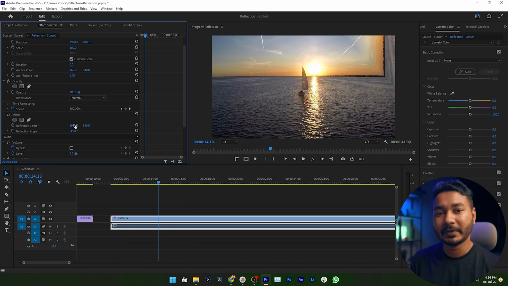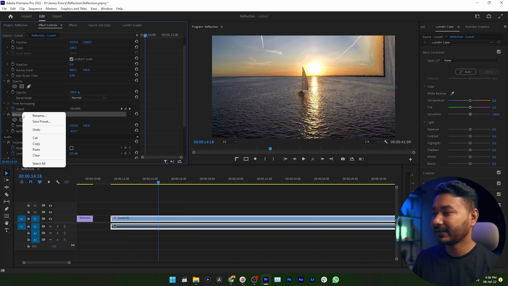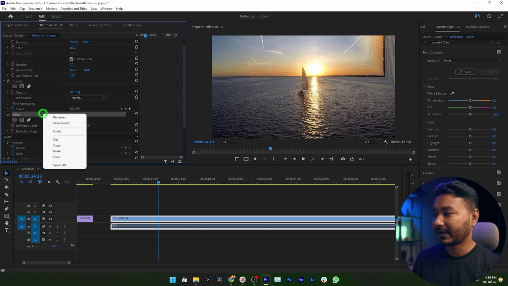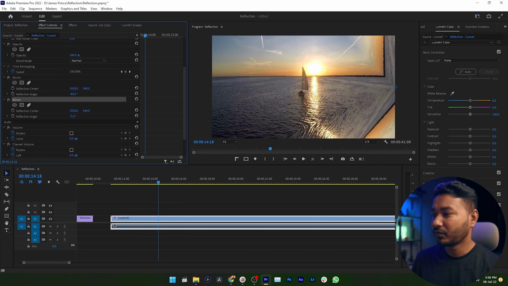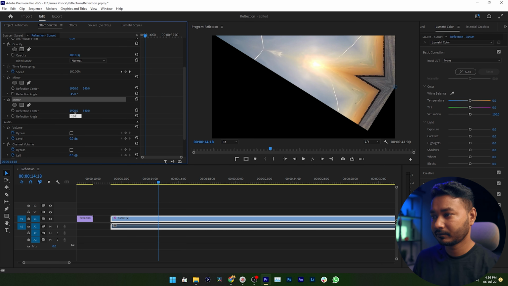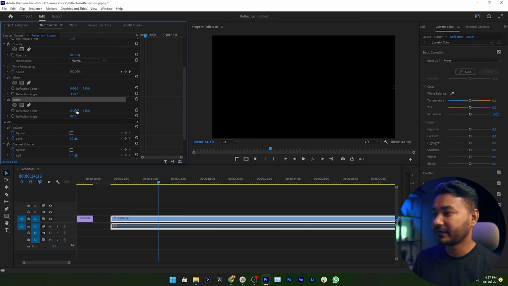Again you need to copy the mirror effect. Just right click here, then select copy, then again right click, select paste. And the second mirror effect, you need to change the reflection angle, change it to 180 degree. Now you need to change the reflection center.